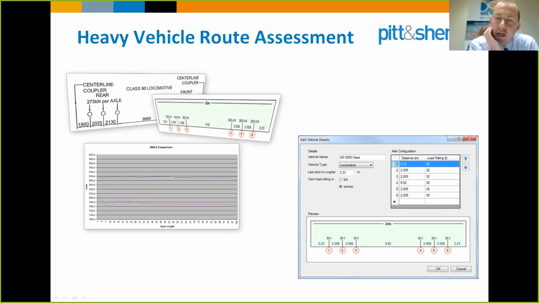And in that, you can input your axle spacing and masses for the different vehicles. In their case, they call them train consists. So you can put a range of locomotives and wagons together and run those over your assets and see what load effects they cause compared to a known design load, to see whether they would overload the asset or not.